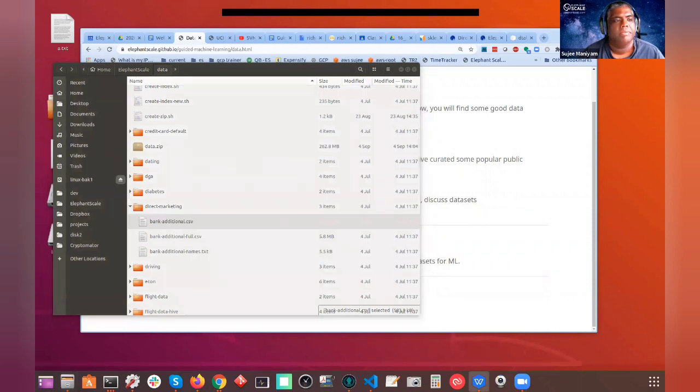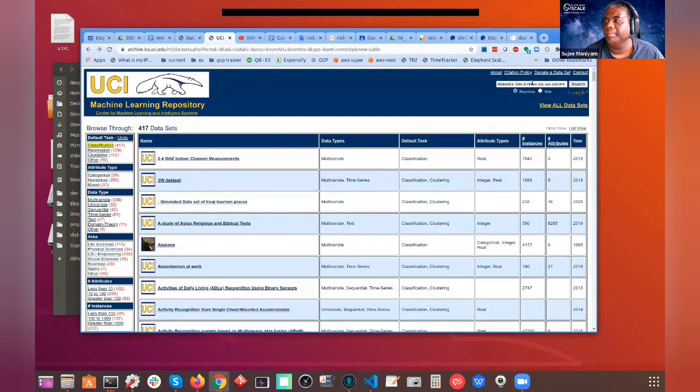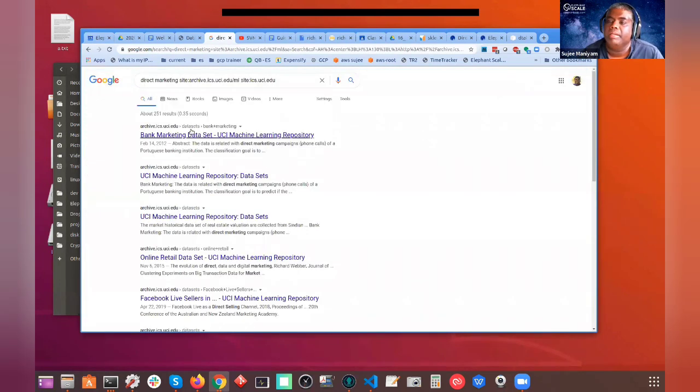Let's see, yeah. Look at this direct marketing data. I think it's from UCI. You can look at this, something like this, your bank marketing set. Yeah, I understand. Again, treat this like a little challenge, because finding good data to learn from is part of it. That's why I wanted you guys to find your own.